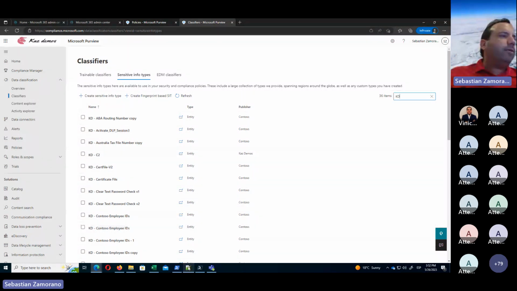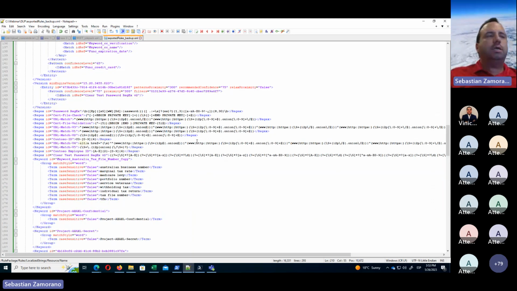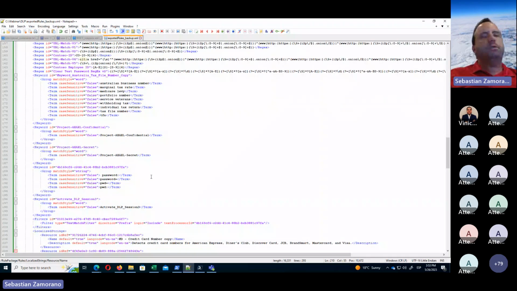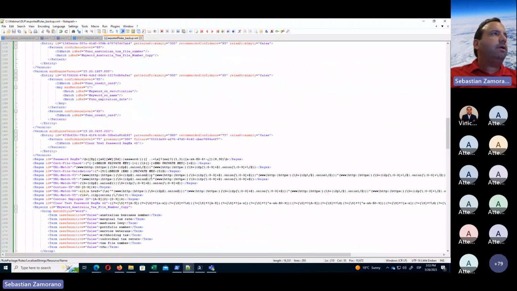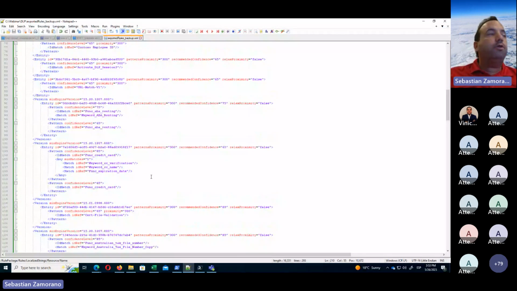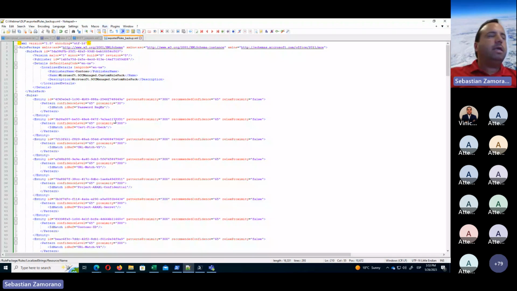That was a very quick change, but we can change the regular expressions. We can add more keywords. We can replace the keywords. We can do several things in the XML file to improve the result. Or, as I mentioned, you can take it from here and then import it in another environment.